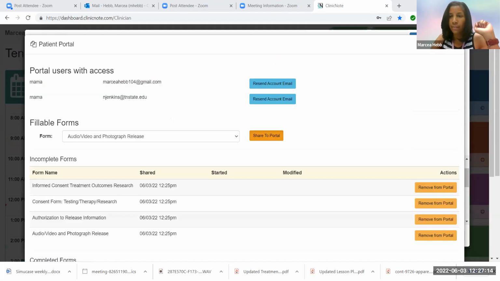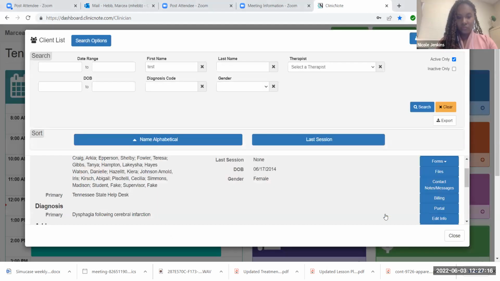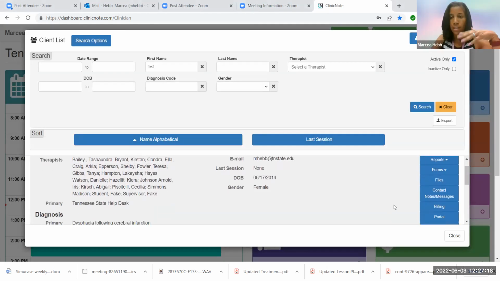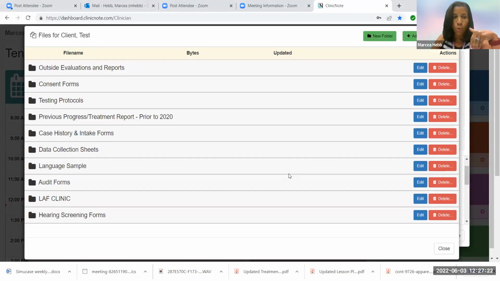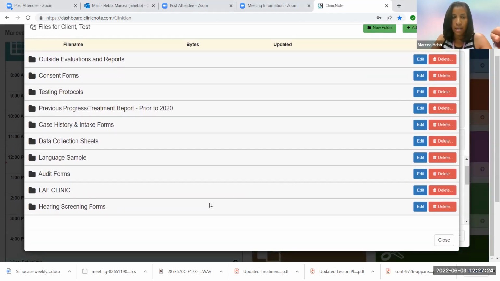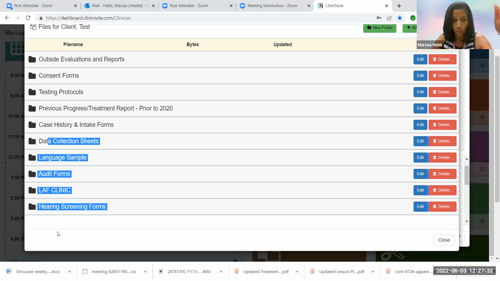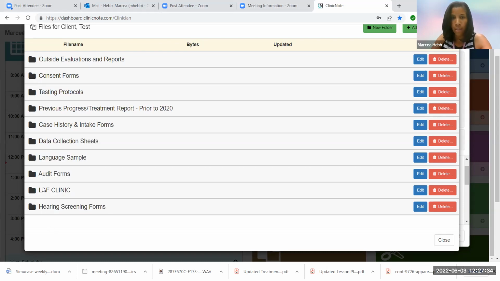So let me show you that. Because this is a test client, I won't be able to necessarily show you exactly, but normally when those consent forms come in, they're going to fall down here somewhere. But we do have a consent folder tab. So it will allow you to drag and pull them into the consent folder tab. So that's pretty much the consent.